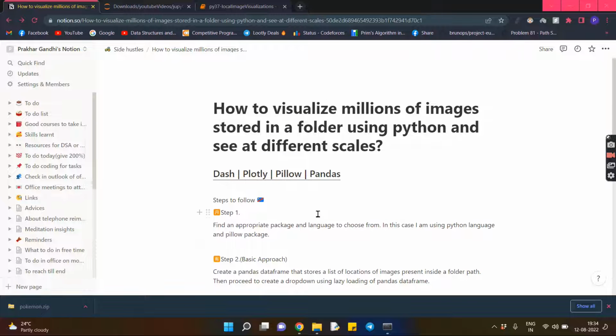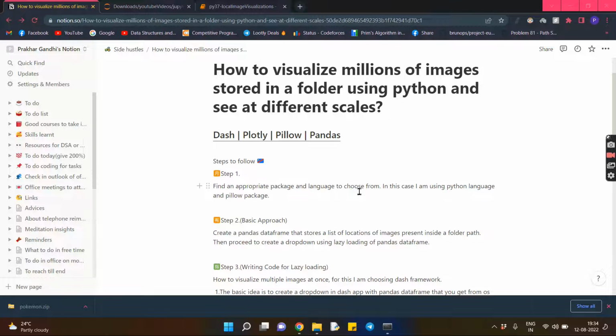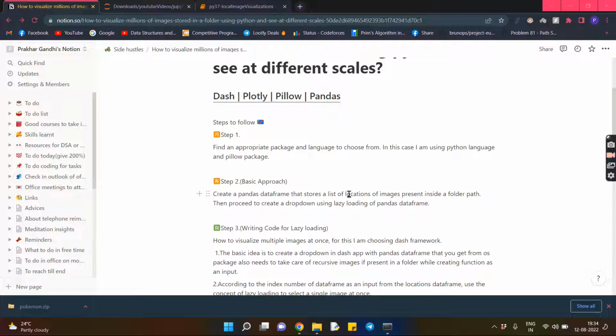Hi guys, good evening. Today I will show you how to visualize millions of images stored in a folder using Python and see a different scale. So the steps are similar to the previous video.